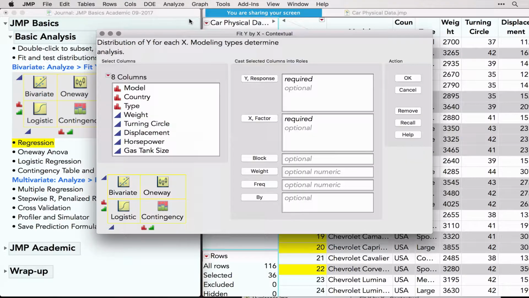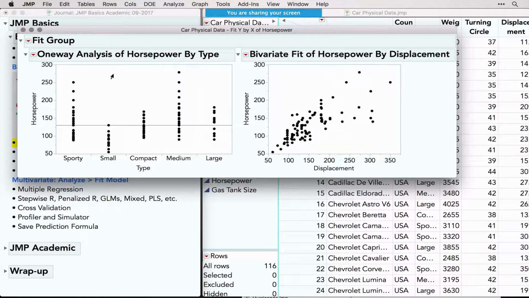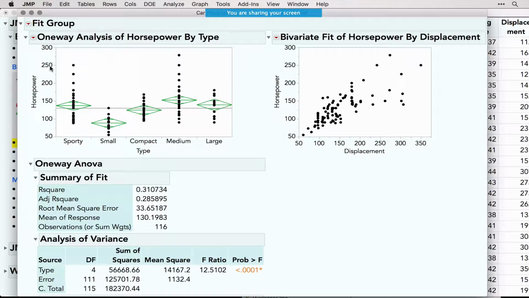So I choose Fit Y by X. As I said, we are interested in horsepower, and here the 2 are country and type and displacement. So I use them as X variables. One is categorical, one is continuous. And go. So on the left we have a categorical X. Here we have the values per group. A group is the type of a car. And on that side I can add means and ANOVA output.